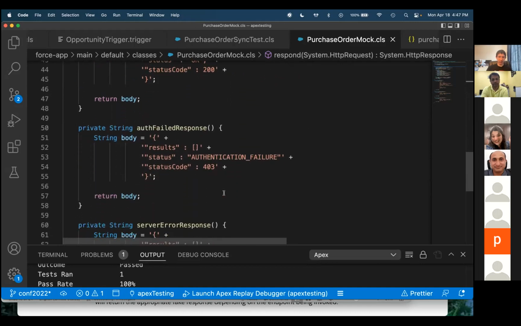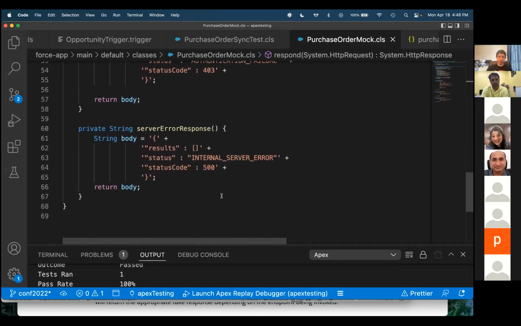If I passed in different codes, I might want to return the authentication failed response. So again, I'd return no results because there was a failure. I'd return back the status and the status code. And once again, if there was some error, I would return no results. And again, I would return a 500 status code and an internal server error status.